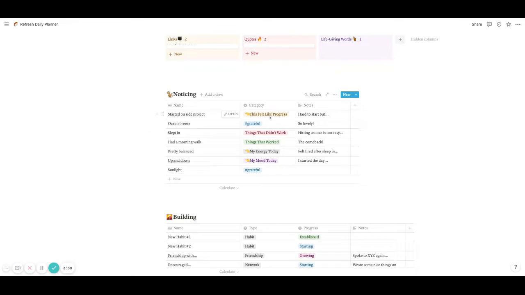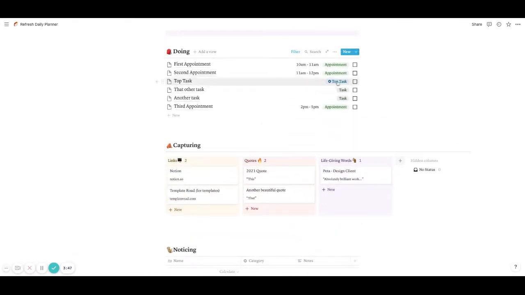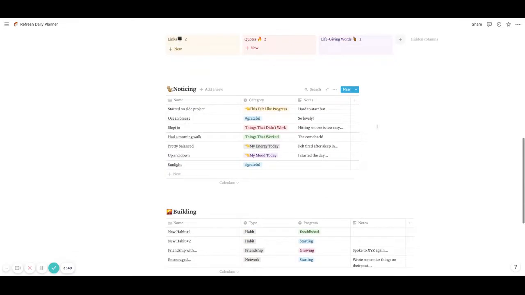We've got this felt like progress. So you might have one thing that you do in the day and you're like, it could be related to your top task up here, but it's where you're kind of reflecting and having a little bit of a journal. Say you started on a side project. This felt like progress, and write some notes in there about what that was like for you. You could have a section for things that you're grateful for.